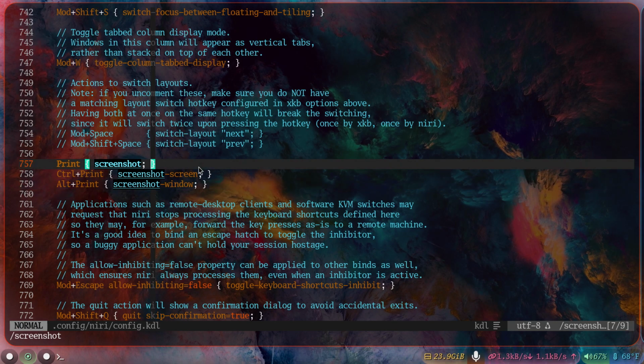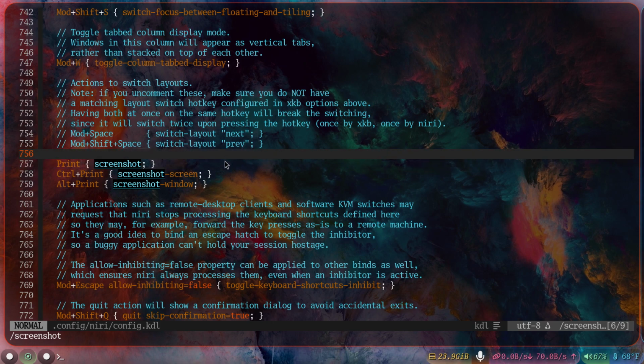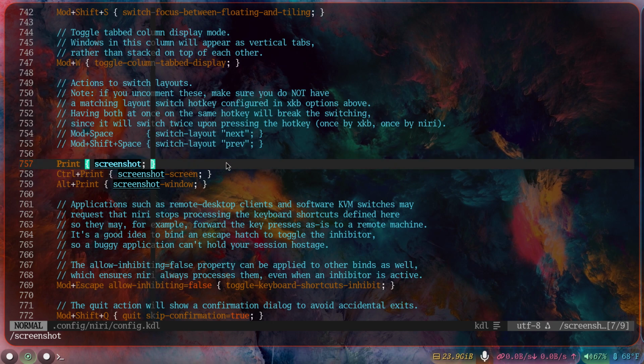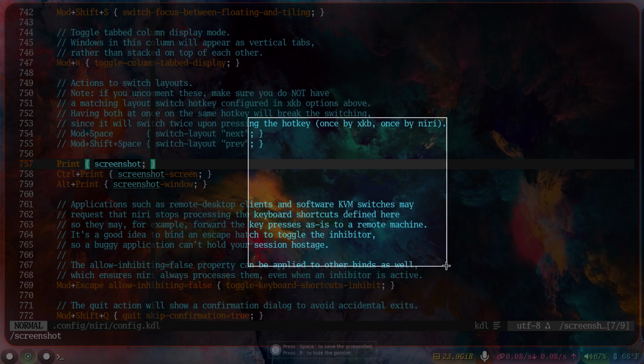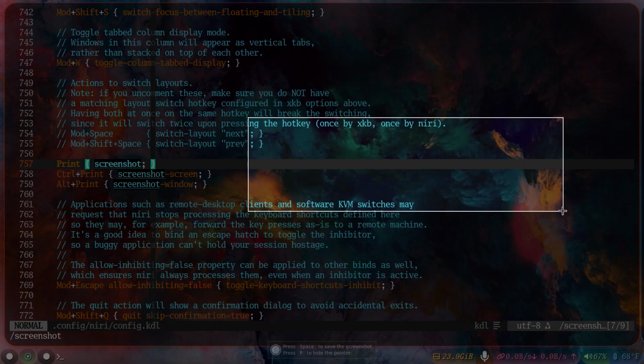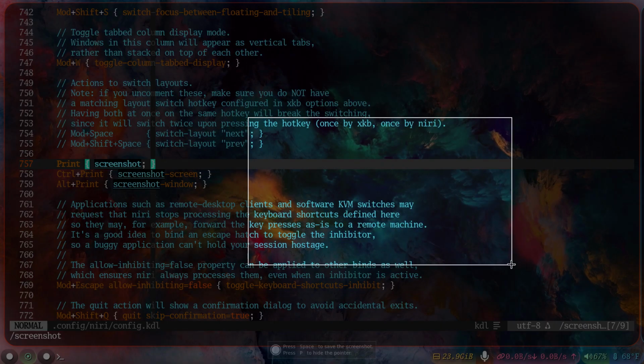These are the key bindings to start the screenshot process. I don't even think I have a print key on my keyboard. Yes, I do. Print Screen. Here we go. So this is the Niri screenshot selector. Press space to save the screenshot. Press P to hide the pointer. And it looks like it's kind of like slurp here. I just make a little box.